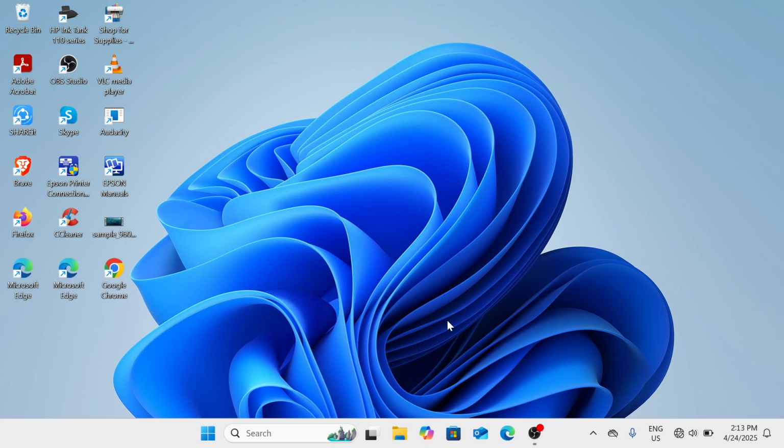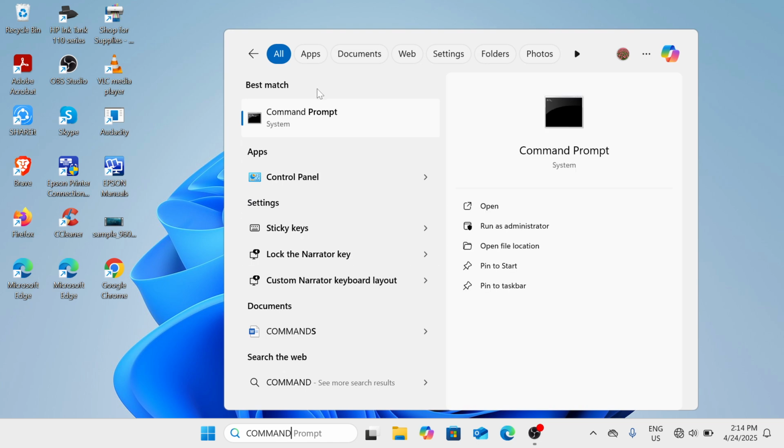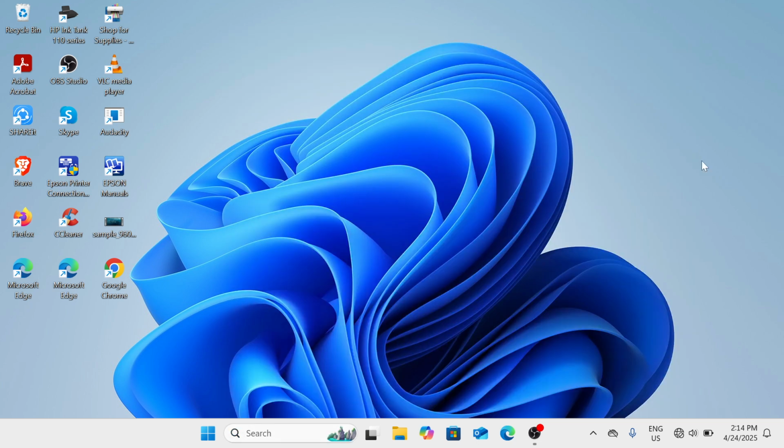If it doesn't find the fixes, then you'll see the startup repair window. Please click on advanced options, and go again with troubleshoot. Click on advanced options, and we will now proceed with the command prompt. So let me just open the command prompt window for you so that you can follow what commands to put in the command prompt.